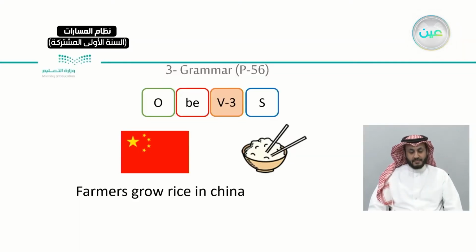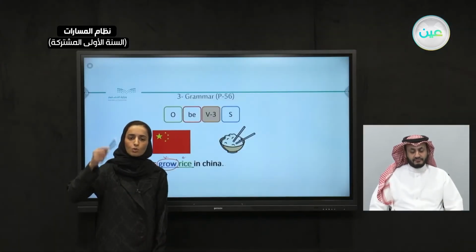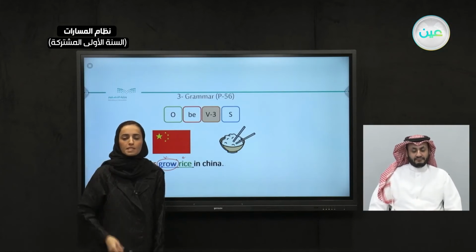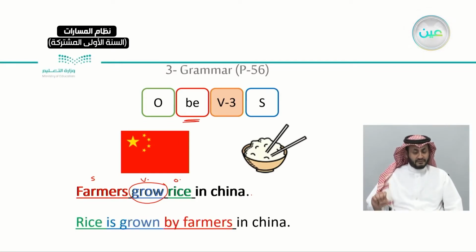One more. Farmers grow rice in China. It is a sentence. Let's try to come up with a subject, verb, and object. Farmers is the subject. Grow is the verb. Object is rice. In China is the extra information that we will need. So grow. Which tense is the verb grow in? Present, past, future, or present perfect? Grow. They do it regularly, every day maybe. Present. So we will change the verb to be into the present. We will use here, rice is grown by farmers in China. And you can take this one out. Notice, is grown. Rice is grown.